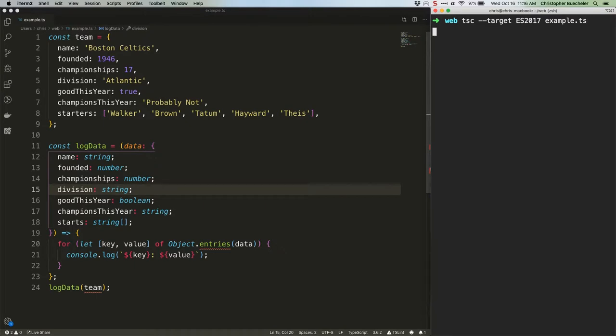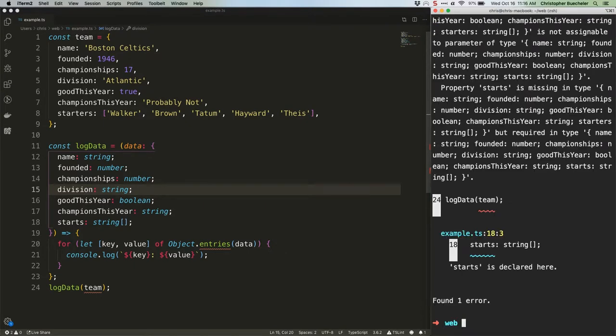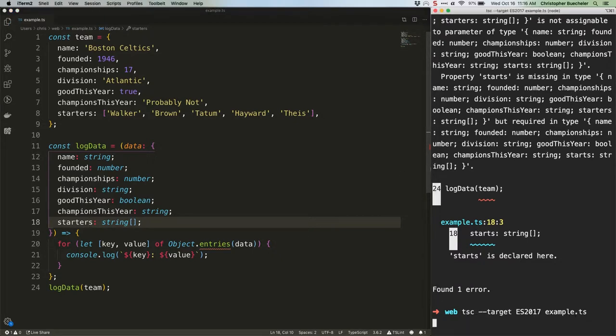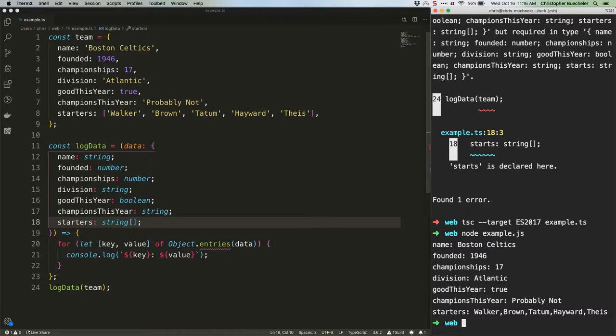When we compile this, we get some complaints. Aha, starts, not starters. Should have noticed that in the editor. Save that and try it again. There we go, much better. Now if we run that, we see that it runs and correctly logs the keys and values for our object.